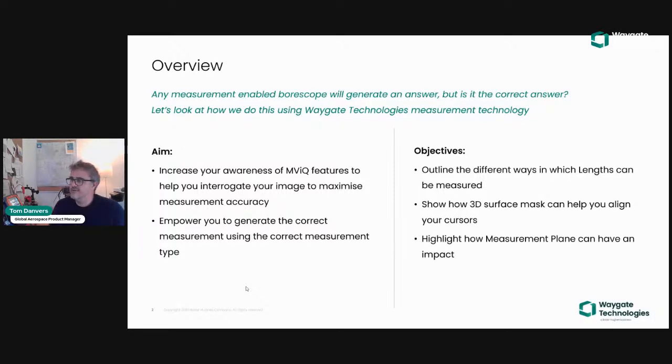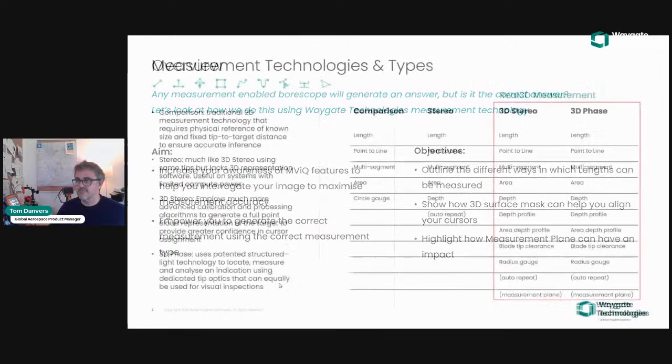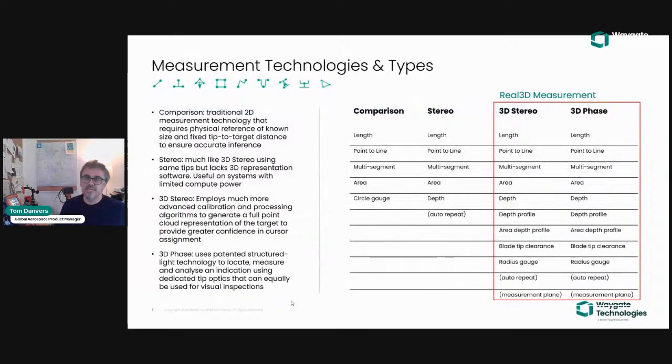As an objective, the various objectives of this session are to take you through the various length measurements. We have lengths, point to lines, multi-segments, and we have others as well. Then we have these other features, what we call surface masks, green surface masks and blue surface masks, which I'll talk you through. We also have this additional feature called measurement plane, and how that interacts with the various measurements depends on which measurement type is active. So I'll include a conversation about measurement plane as well. Just a few minutes to take you through this information on this slide.